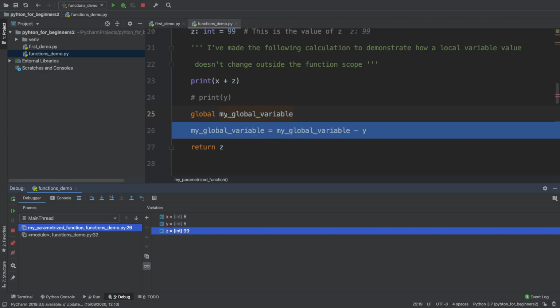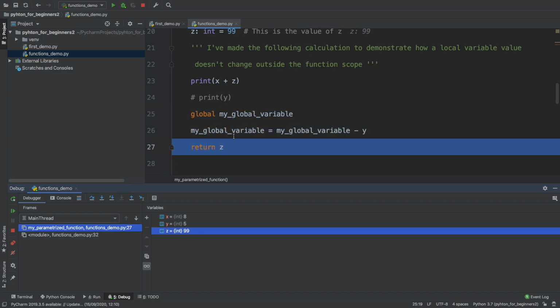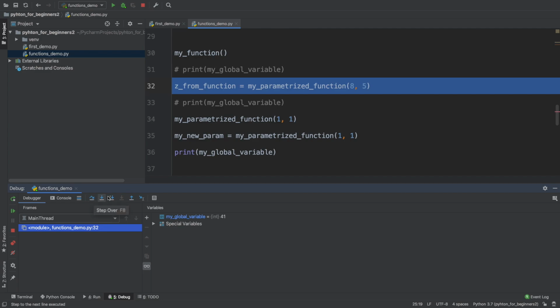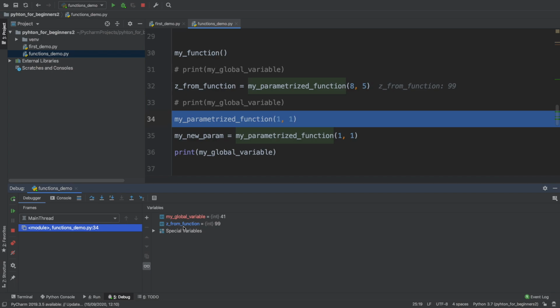So now the result should be 41, because it was 46 minus 5. Now I'm returning the z. And after I step over line 32, another variable would be added here. See? Now the z from the function is 99. So it gives us a snapshot of what happened in our code.